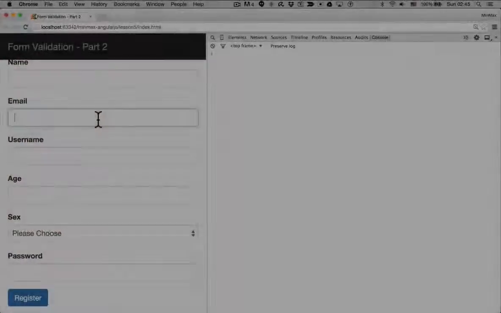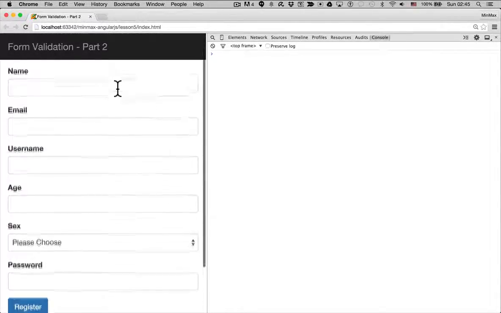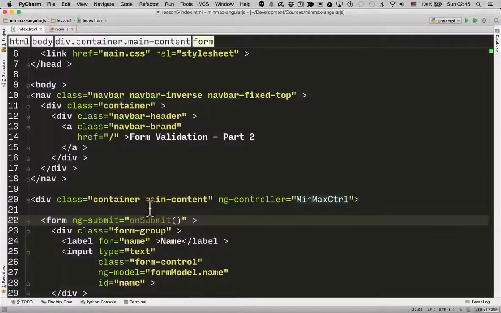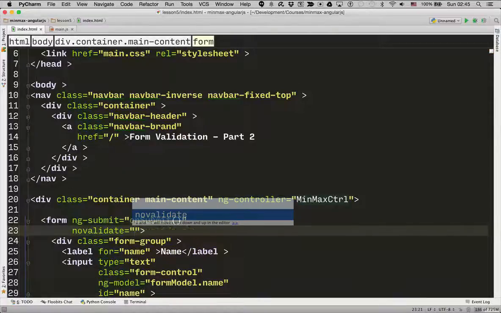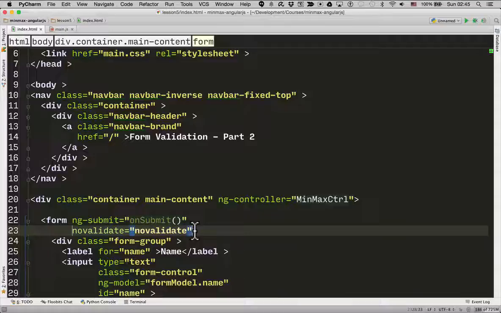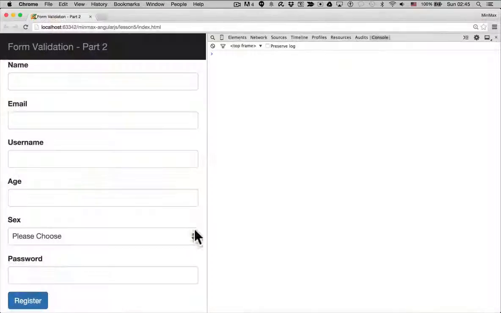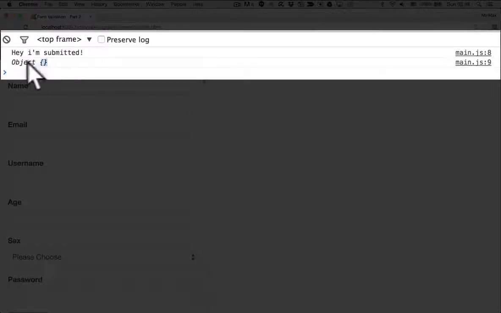And in this video we want to do AngularJS form validation. Now to do this properly we need to switch off that HTML5 form validation. So we're going to do that by going into the form element and we're going to type novalidate is equal to novalidate. So this tells the browser not to trigger any HTML5 browser-based validation. So if I go back to the form and hit register, you can see the validation didn't kick in and actually this onSubmit function got called.